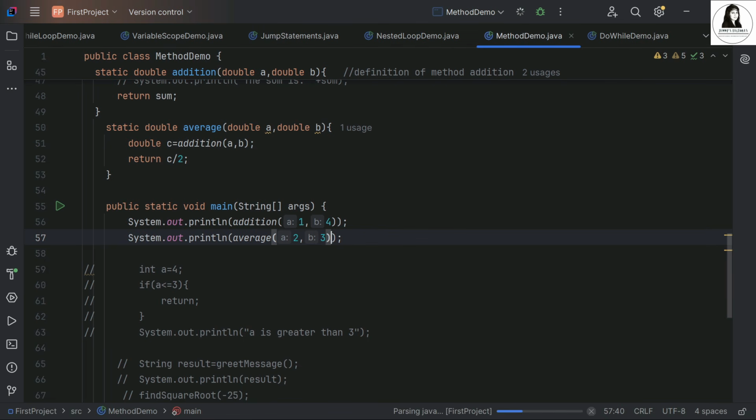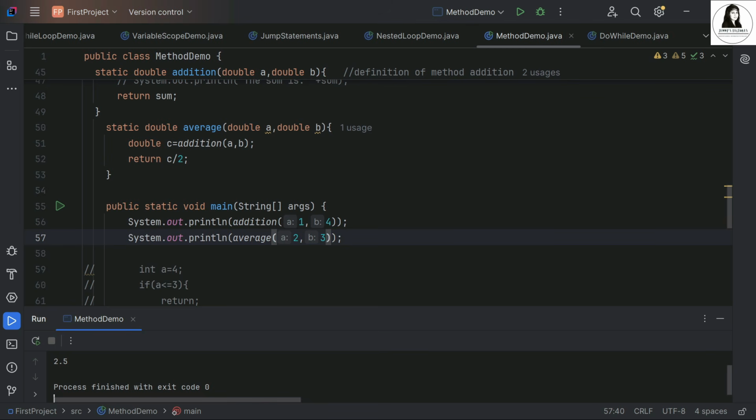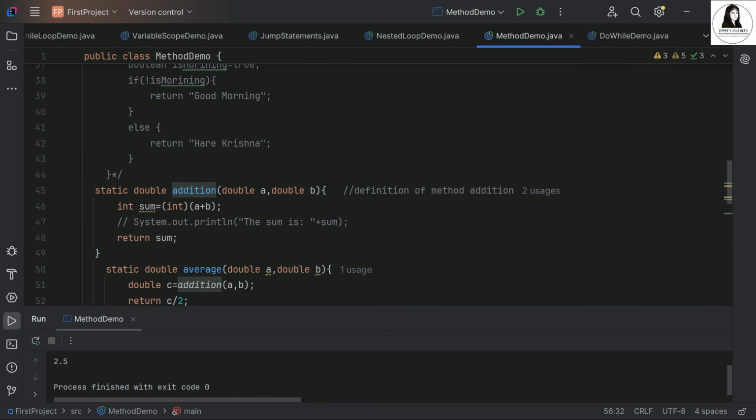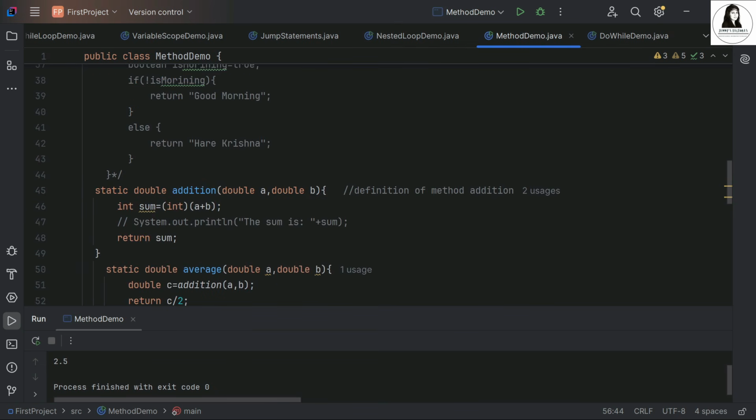What do you think, what output will you get here? You can pause the video and think about this. First is 5.0, so control would be in main first, addition would be called and 1 and 4 would be passed. A is 1, B is 4, so 1 plus 4. If it were double, and you pass something like 1.7 and 4.9, the result would be converted into int only.